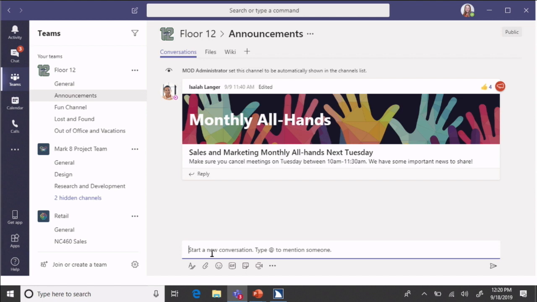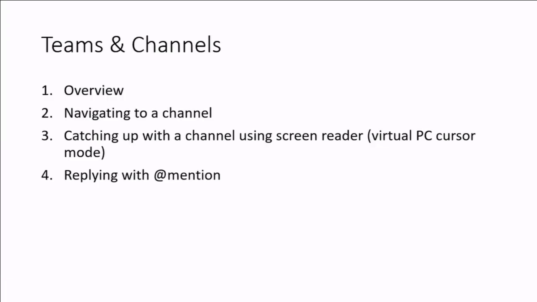Now I'm going to go back to the PowerPoint just to make sure I covered everything I wanted to cover in channels. And we went through what the channel is, how to navigate through the channel, and replying with an @ mention. Now I'm going to switch to the calendar view.